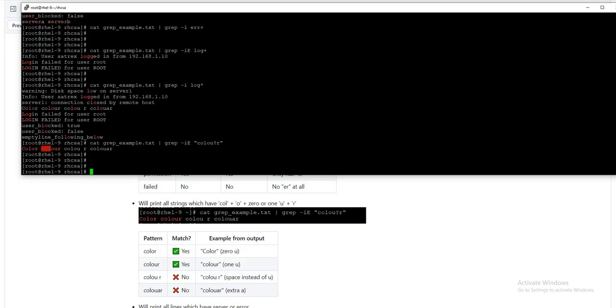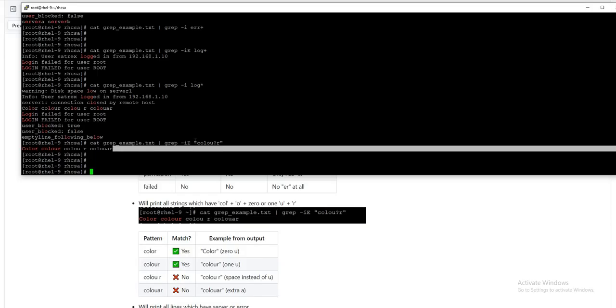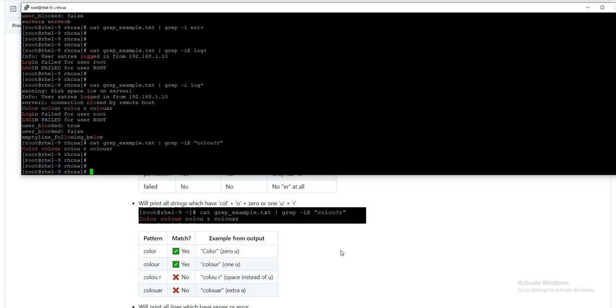But in this case, COL, then followed by O, and then at least U and R, if you have, let's say, simply COLO. But with the U, it is fine. 0 or 1 U. In this case, we don't have any U, but still it got highlighted. That means that it is working this way. All right.